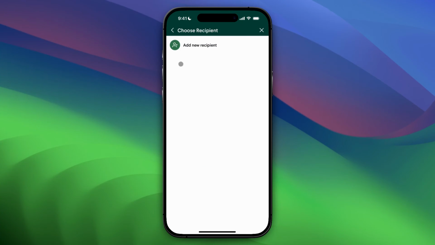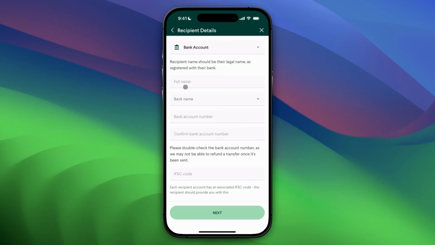Then you can select the recipient if you already have one created, but assuming you don't have that, you can just click on add new recipient, and then you can select a delivery method. There are two methods for India: you have UPI and you have bank account. I'm just going with bank account in here. Then you need to fill in the full name of your recipient, and this should be their legal name as registered with their bank. Please be sure that they're matching, because otherwise this can cause disruptions and delays.